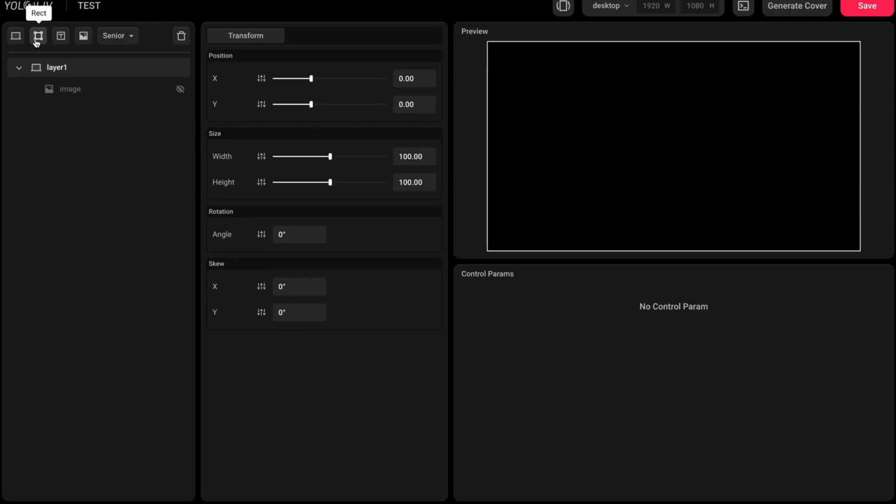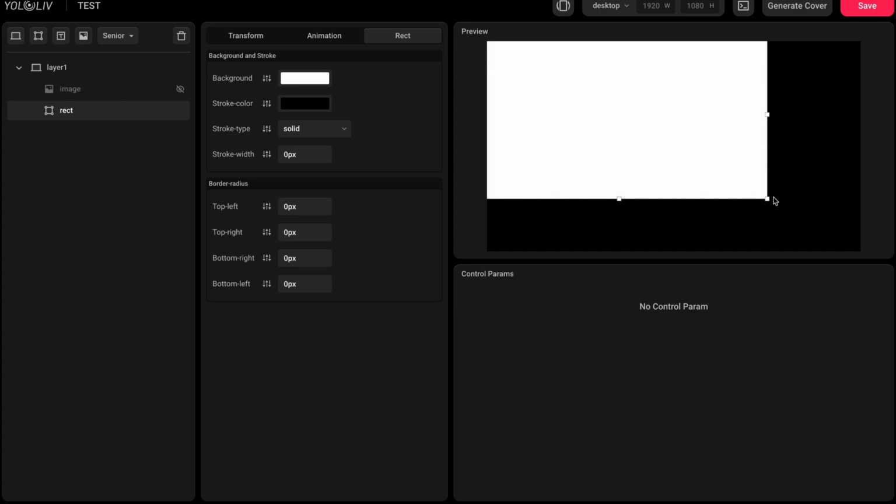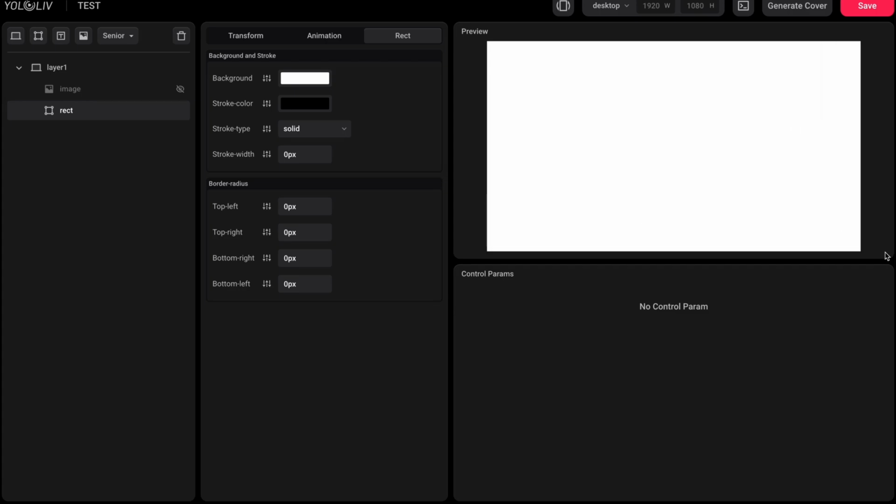First, to make the creation process easier, we need to create a light-colored background. Simply click on the rectangle tool in the top left corner to create a rectangle, then adjust the size of the rectangle. The parameters don't have to be too precise, it just needs to cover the entire preview area.